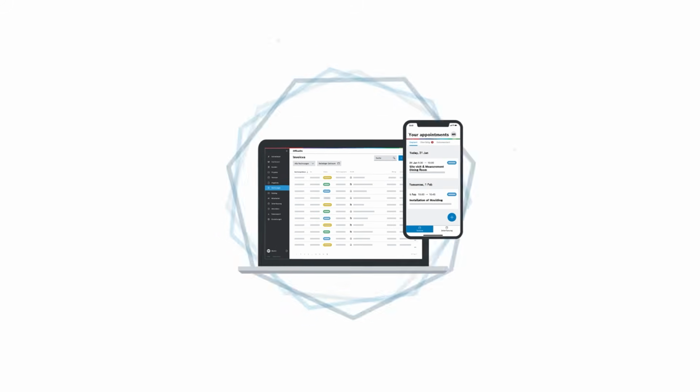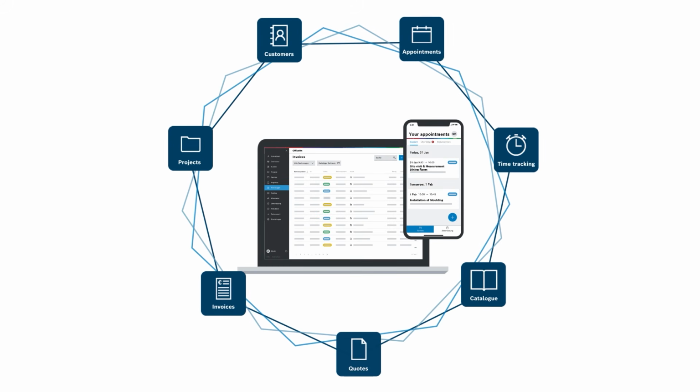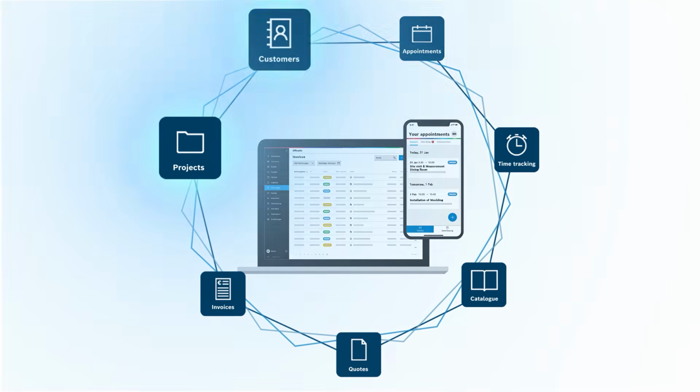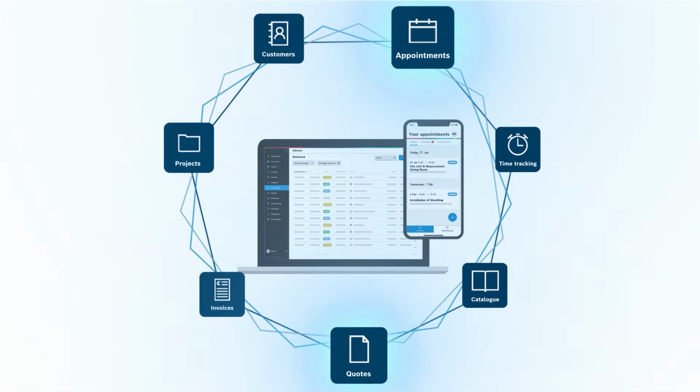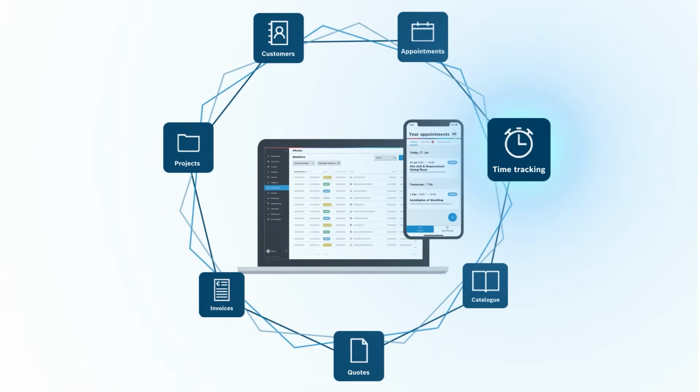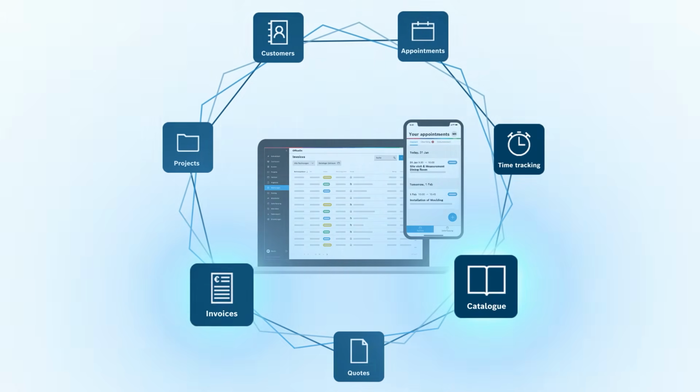Congratulations on making it to the end of this video. As you've seen, OfficeOn integrates all essential processes of your business, while everything the app has to offer is interconnected. Projects, customers, quotes, appointments, time tracking, invoices, and catalogs. I hope this gives you a comprehensive overview of all the features in OfficeOn.